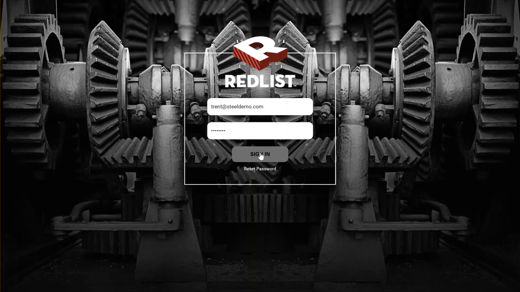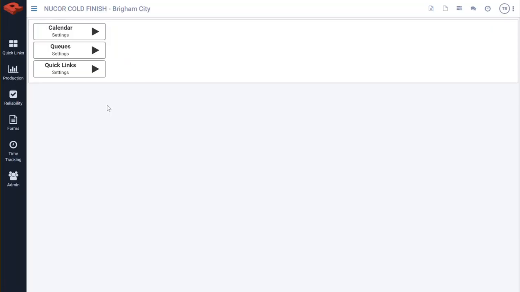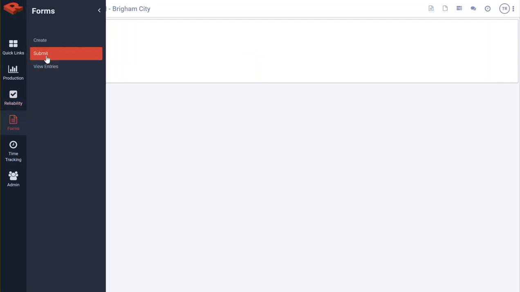I thought it might be a good idea to show people how RedList might be used in the steel industry, specifically on crane inspection and maintenance. I'm going to sign into an account here, and I'm going to go to the Forms menu. This is where we do a lot of the inspection and create inspection processes.